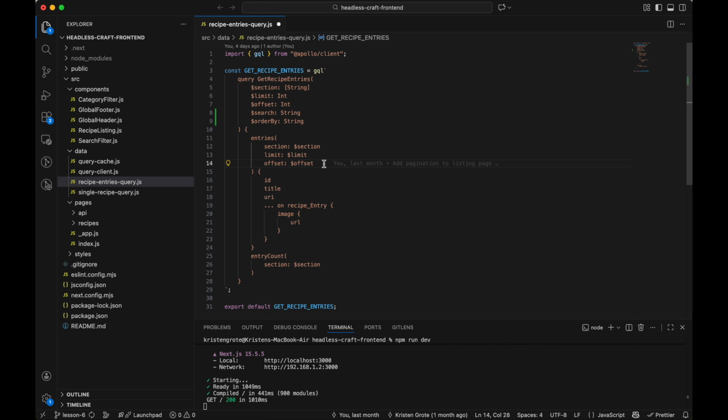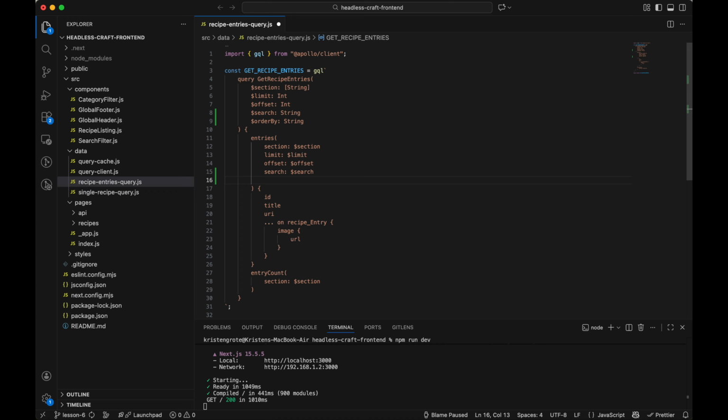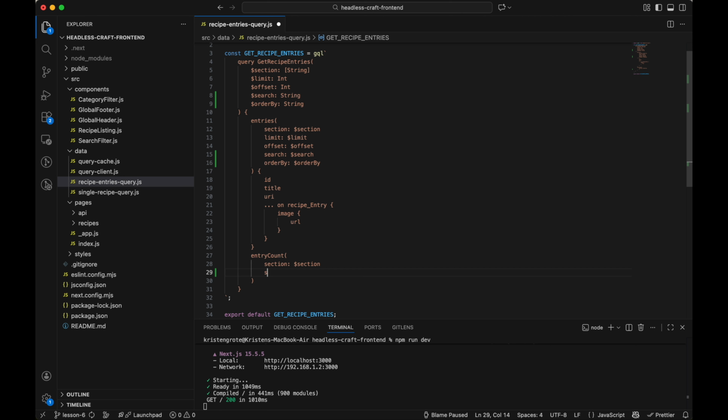So now we'll add these filters to our subqueries. So we'll go search, search, and order by. We also want to make sure that we add our search filter to our entry count subquery because we're going to need to know what the total number of search results are for our query. So we'll just go ahead and add search. And we don't need to bother with order by with entry count because it doesn't really matter what the order is, it just matters how many there are total.